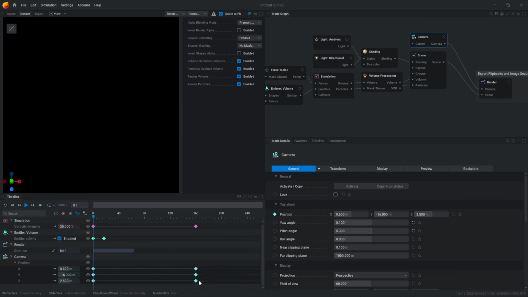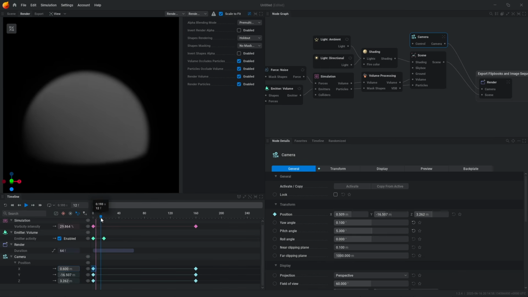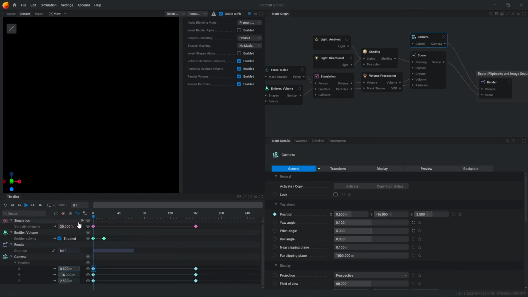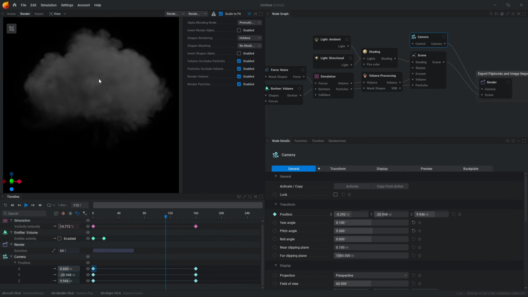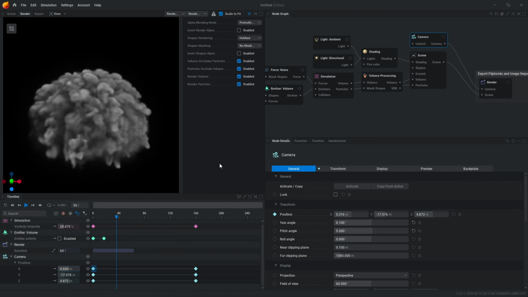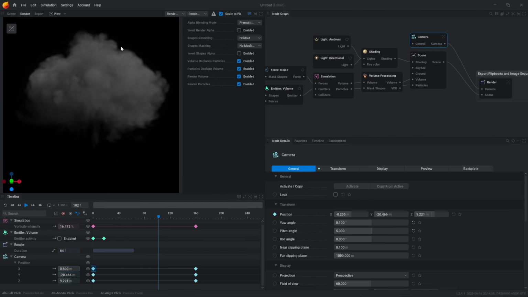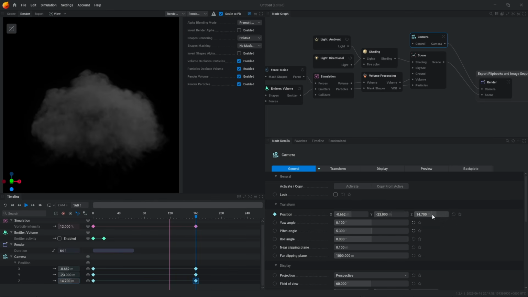Let me make sure that these are linear. Okay. And so let's step through this and watch it. It's being tracked. It's dead in the center. Something like that, I think that's pretty good. And if, say, this is getting too close to the top, we can come to this last keyframe over here and bring that up.